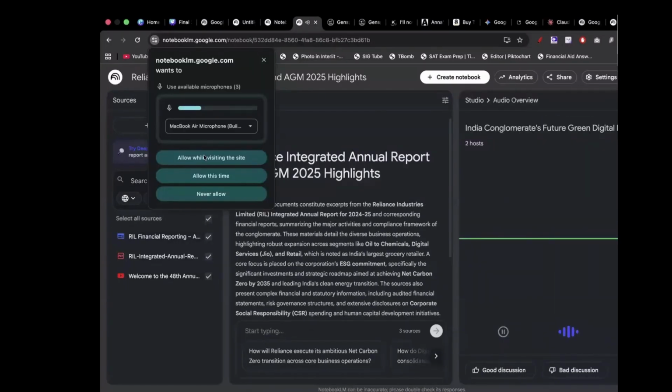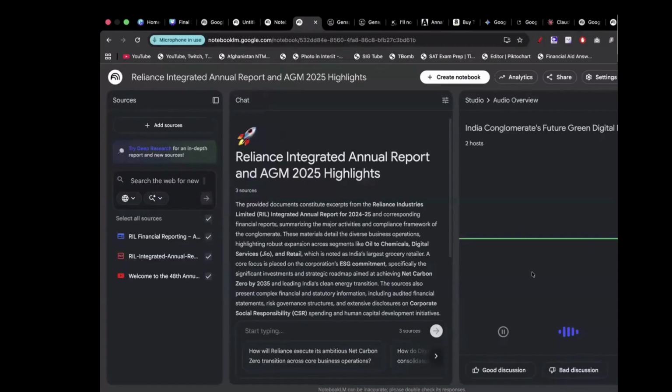So let me just allow. So I was thinking to invest in Reliance, and right now my risk appetite is really high. So do you think it is good to invest, or do you have any other opinion?